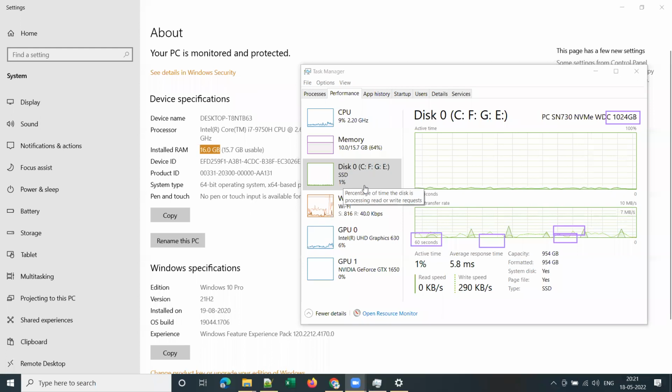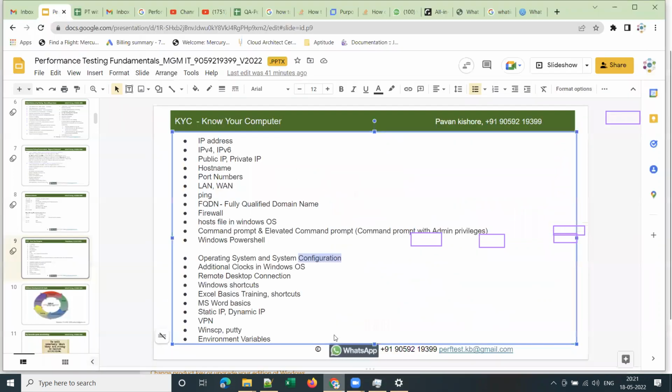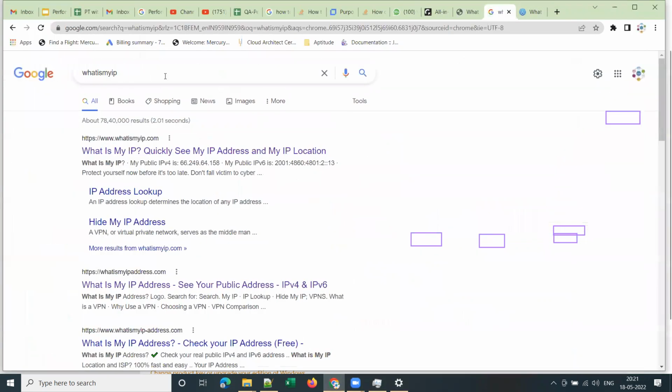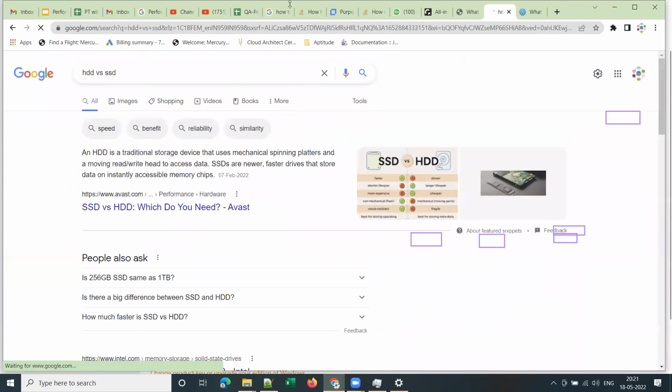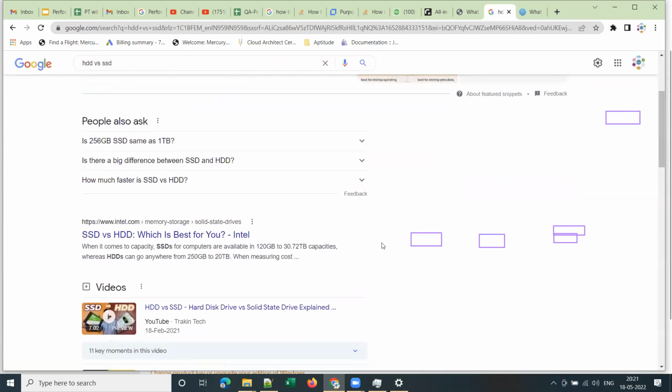Previously we used to have HDD, the hard disk drive. So HDD means hard disk, right? Nowadays we have SSDs as well. SSDs came into the picture. If you want to explore more on what an SSD is and the difference between hard disk and SSD, Google search HDD versus SSD and go through these articles, guys. I'll leave it as a DIY, do it yourself, exercise.